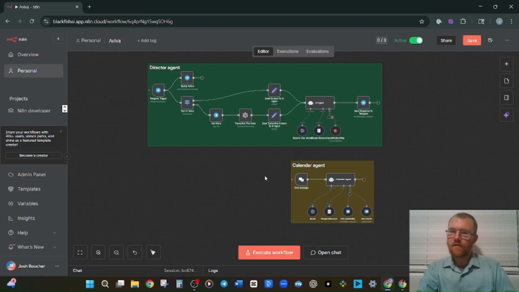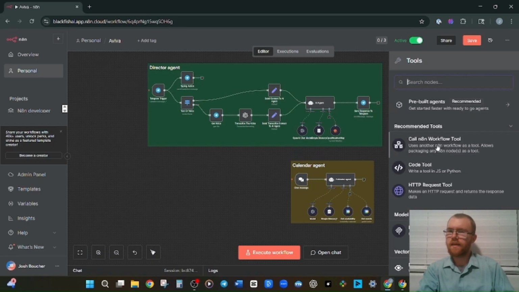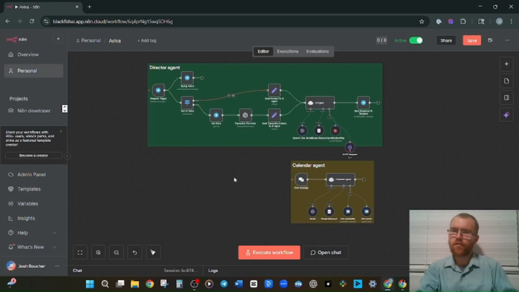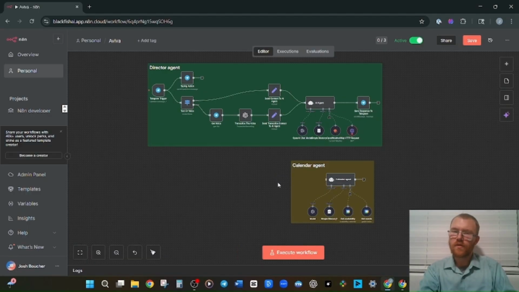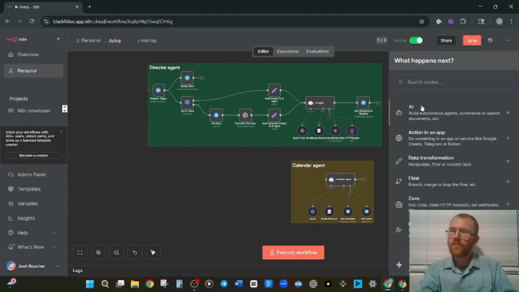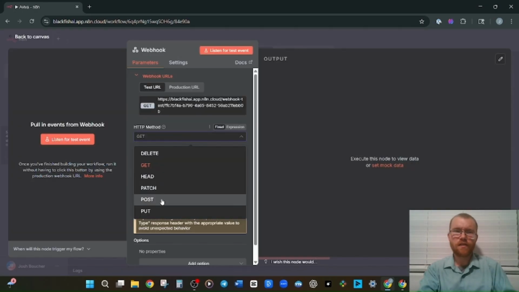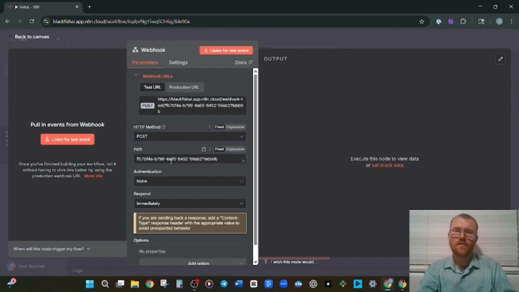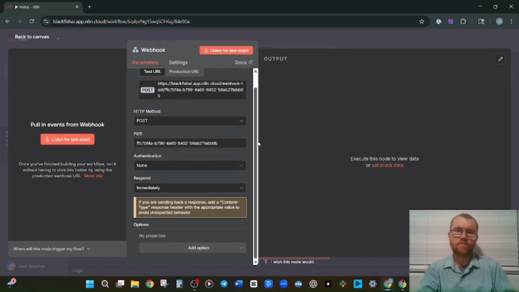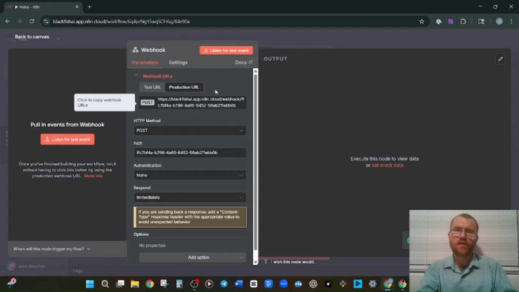Perfect. And now what we are going to do, now there's a call N8N workflow tool that you can use here, but honestly that works best when your sub workflows are in another workspace, which of course this is not. So we're actually going to use an HTTP request, since that can activate other workflows in this space. Now let's see, we are going to add a webhook trigger to this. Whoops, add a node, webhook trigger. And we're actually going to make this a POST one, since it's going to actually have to respond, send information. We're going to go ahead and use the production URL here.